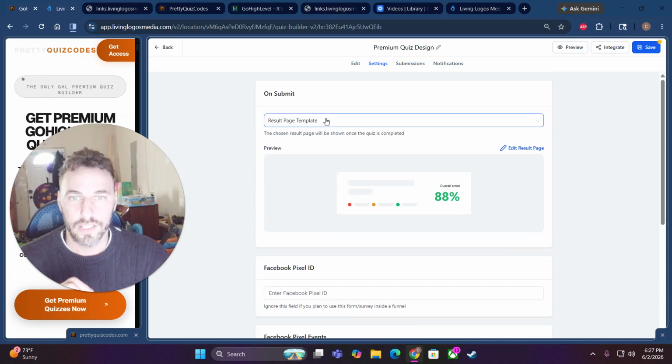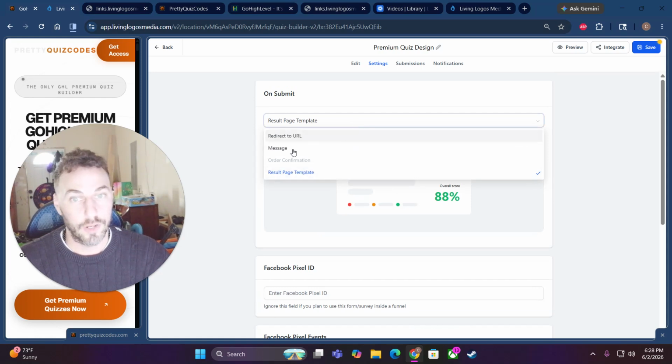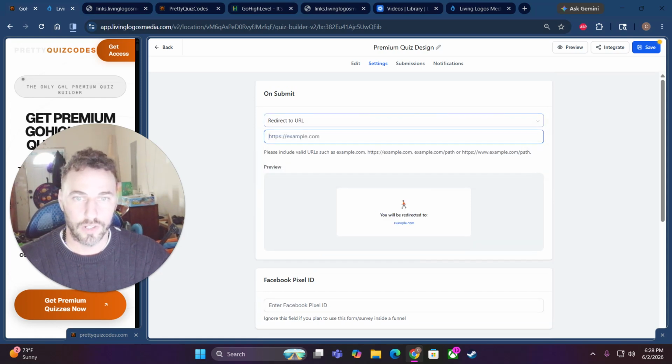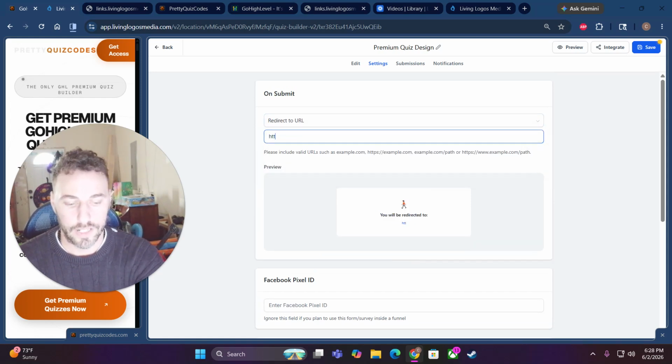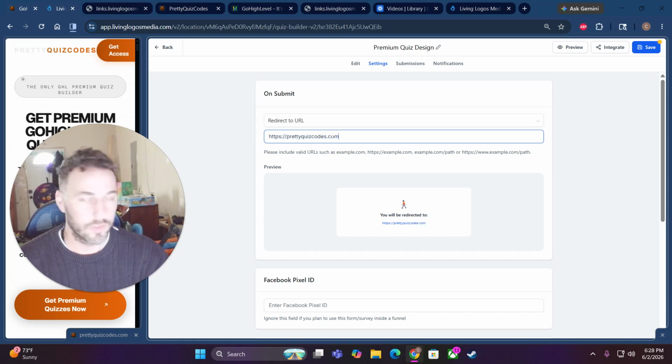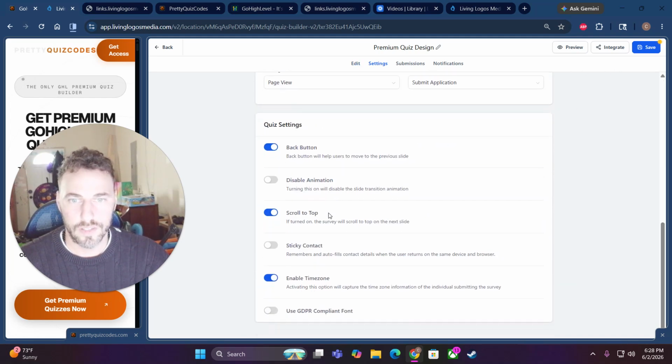And then here we can decide what they're going to see. If you want to have a results page, you can. I'm not a big fan of that. I like to redirect to URL, so that way they go somewhere that I want them to go to specifically. I'm routing them to the next step of that journey. But for today, we're just going to go to the homepage of PrettyQuizCodes.com. So that way, that's the way that that works. And then it looks good to me.